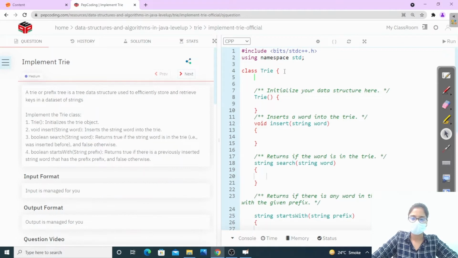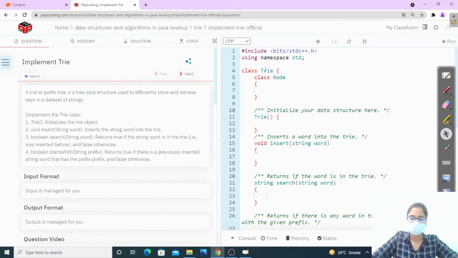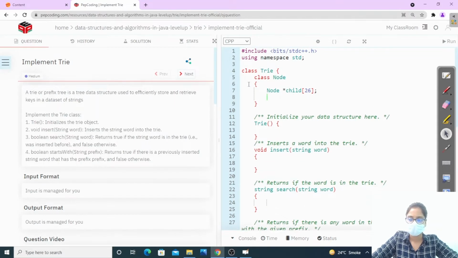So firstly we'll be creating a class node. What will this class have? This class will have an array of node data type, which represents the children and will be of size 26. Why 26? Because there are 26 characters from A to Z. And a boolean to mark the ending point. So boolean isEnd will mark the ending node.